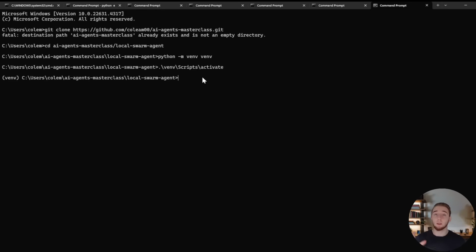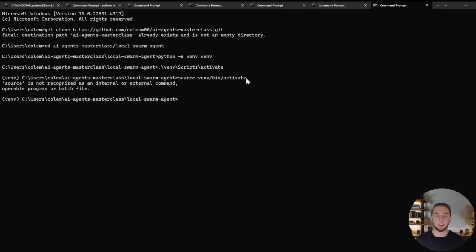If you are on Linux or Mac, the command for this is a little bit different. I'll go ahead and copy this and show just what that looks like really quickly. It is source and then the name of your environment /bin/activate. Obviously, this is not going to work on Windows here, but that's what you do for Linux and Mac.